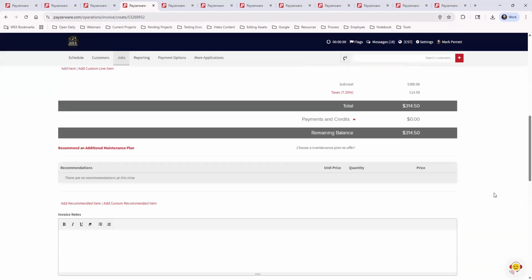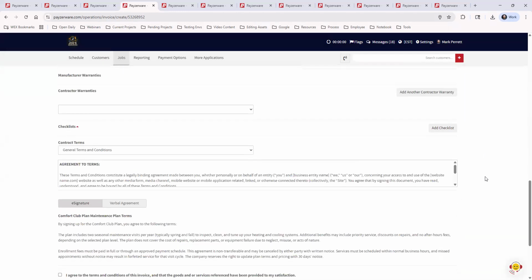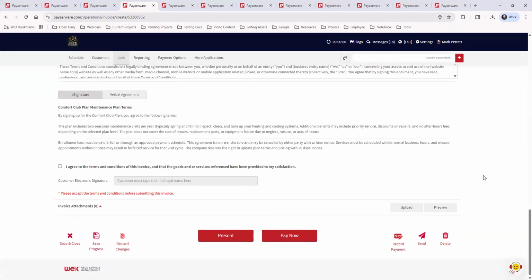Okay, we've got our maintenance plan added and we are ready to sell this to the customer. So we will take payment. Now you can take payment out in the field, or you can take payment from the office. Pay now will process through WEX FSM.